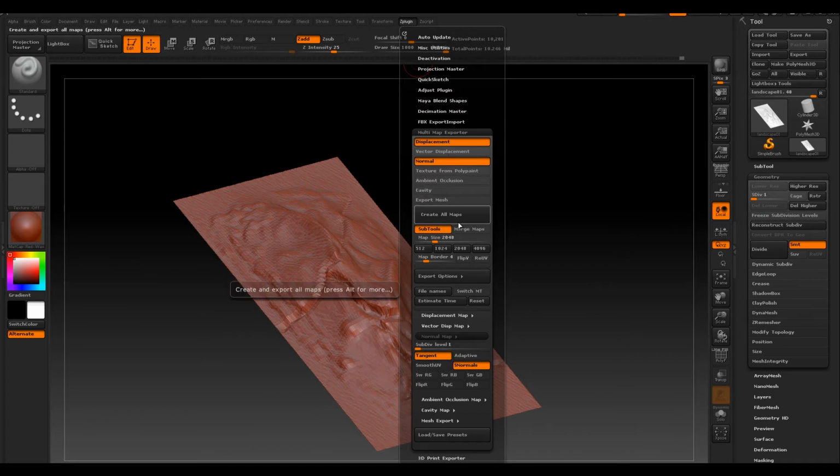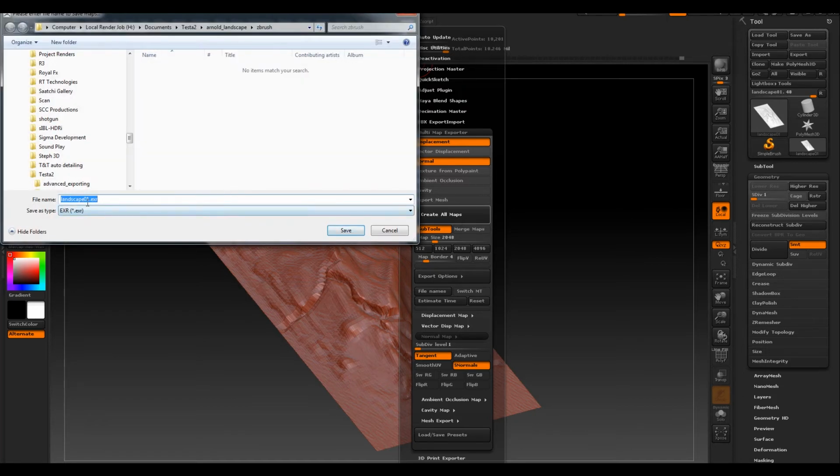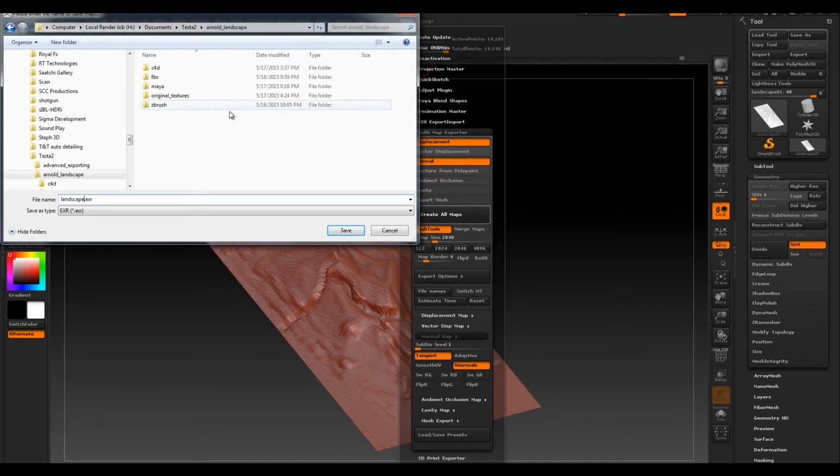With all of those set, we can go ahead and create all maps, and we can go ahead and give the maps a name. I'm going to call them landscape, and I'm going to save it in the ZBrush folder, or I guess I could save it in the texture folder. I typically like to save those out into a separate folder just to be able to manipulate them a little bit easier. But in our particular case, we don't have very many textures in our texture folder anyway, so we'll go ahead and save there.